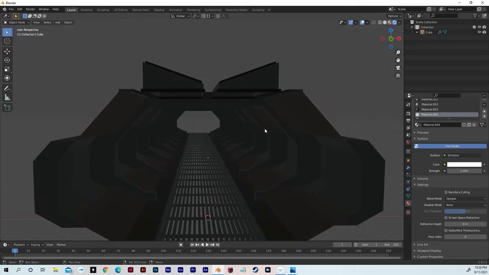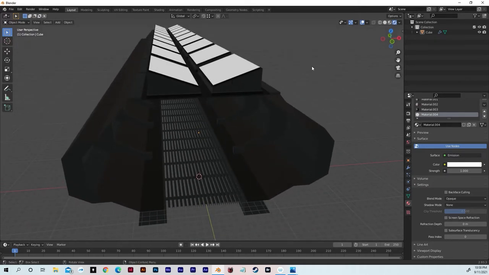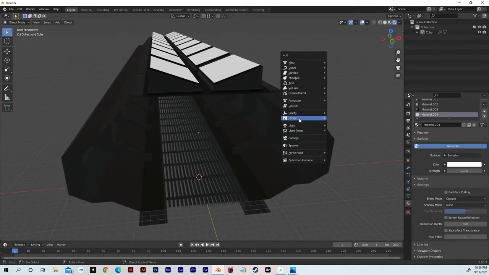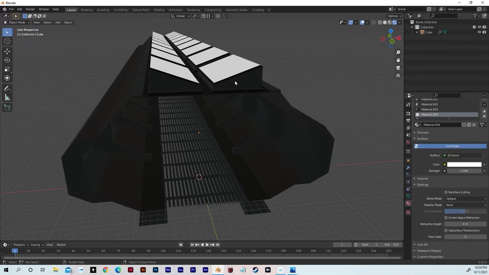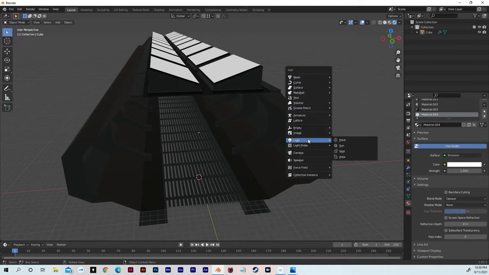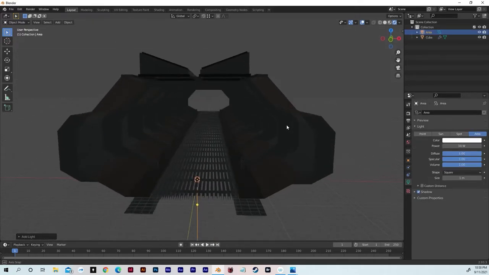And what we're going to do really quick is add a light above this. So we're going to hit Shift A, go down. Actually, make sure that your object is unselected. We're out of edit mode and everything. So just click over here and make sure nothing's selected. We're going to hit Shift A, and we're going to go down to light. We're going to go to area. We've got a little light right here.